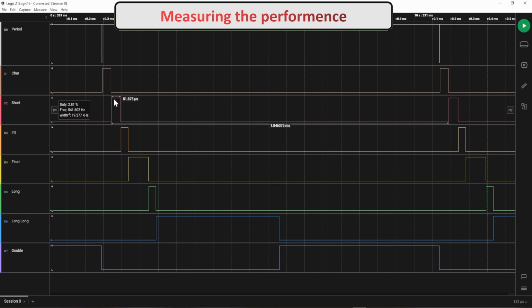After that, we have the short. The short takes 51 microseconds to perform the same operation that the char did in 45 microseconds, and the short is 16 bits of memory. Then comes the int. The int, surprisingly, which is 32 bits of memory, takes slightly less time than the char, so it's more performant.